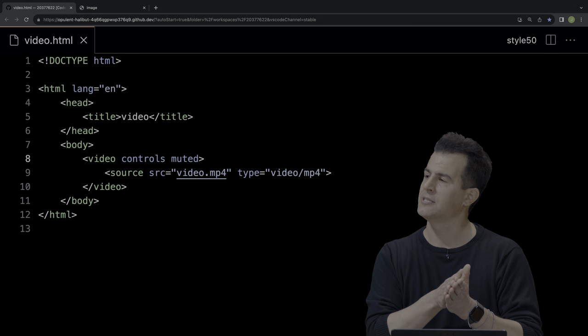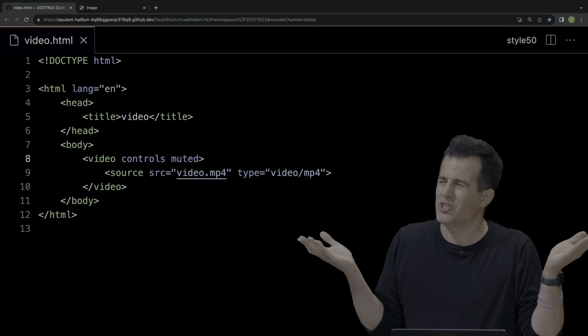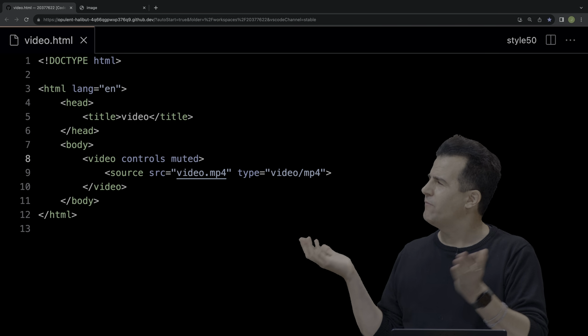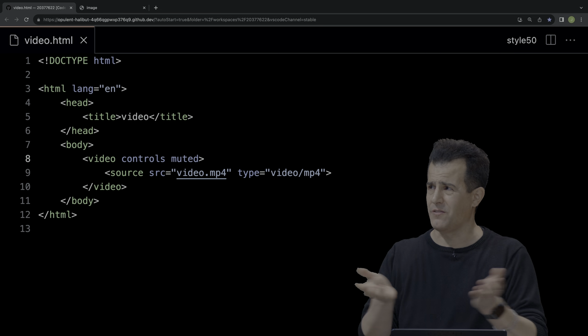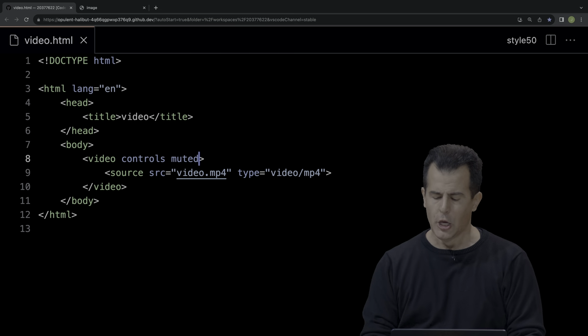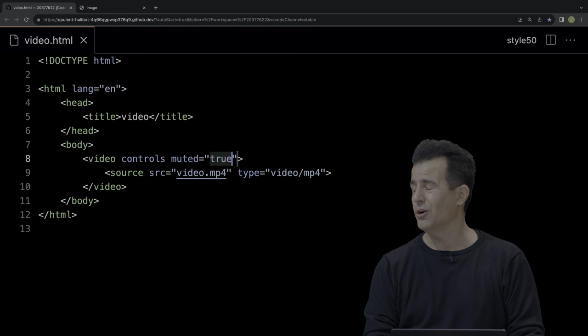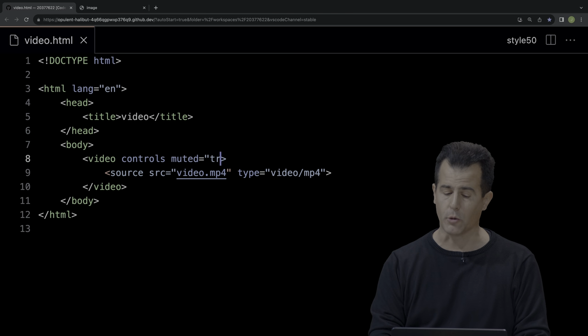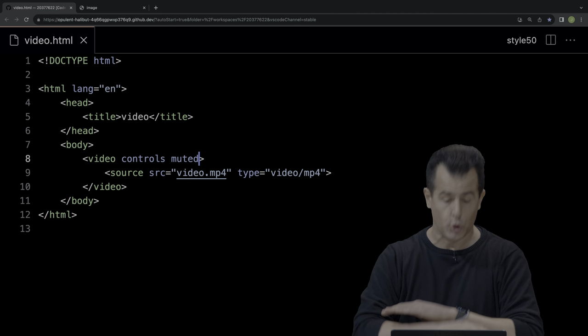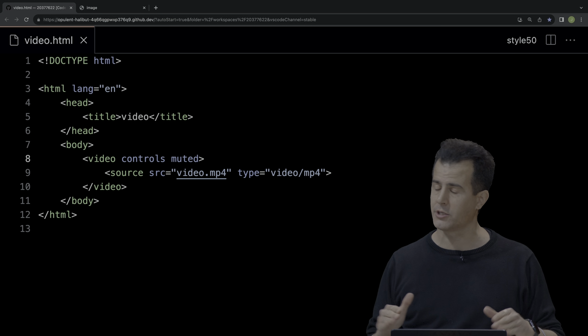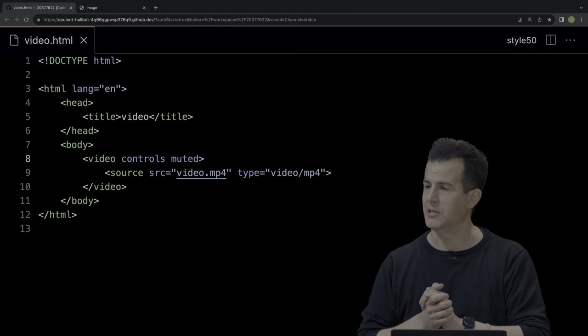But this is anomalous. For some attributes, it just doesn't make sense to have values, because muted sort of says all the information we need. You know, we could do quote unquote true, but humans decided years ago not to bother with that. So some attributes do not need values. So you do not need equal signs or quotation marks. And you would only know this from, say, documentation.